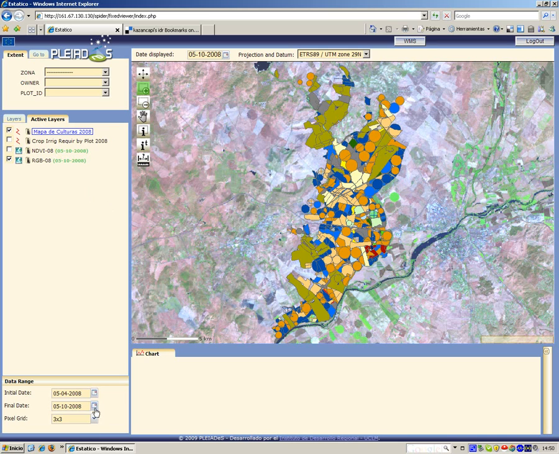Another important point is that here we have the date range for querying information. There is a drop list with the pixel width used to query raster data, and here we have the dates we are using to query data when temporal components are available.